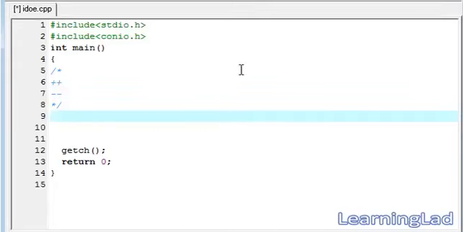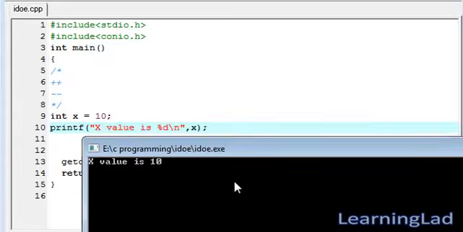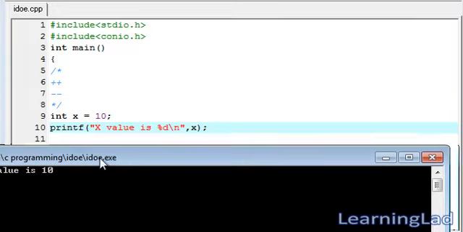First we're going to create a variable called x, and I'm going to assign it a value of 10. Then I want to print this value using printf, and I say "x value is %d", add a new line, then reference this x variable, save it, compile it and run it. As you can see, as expected, this x value is 10 now.